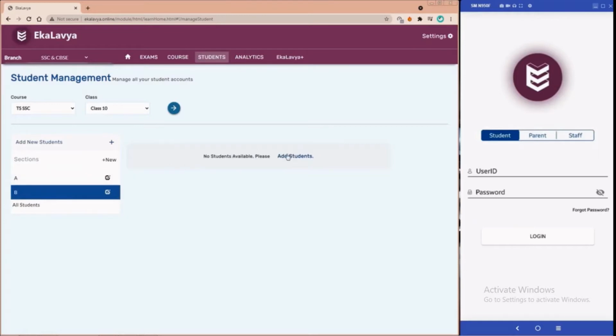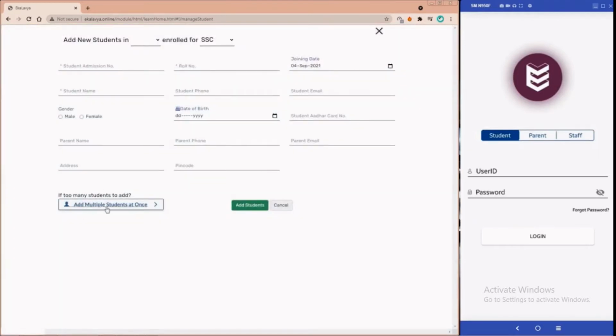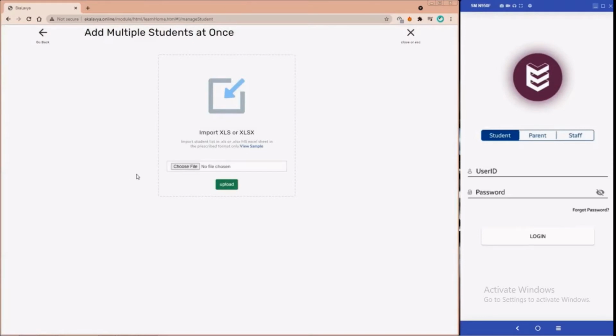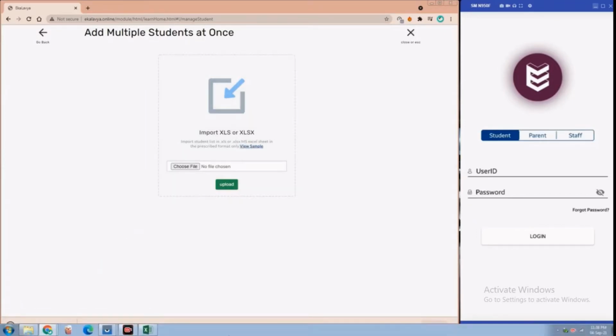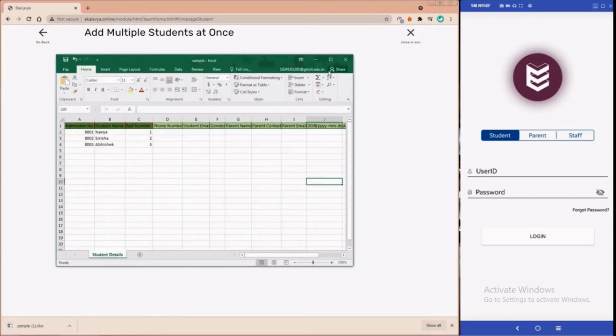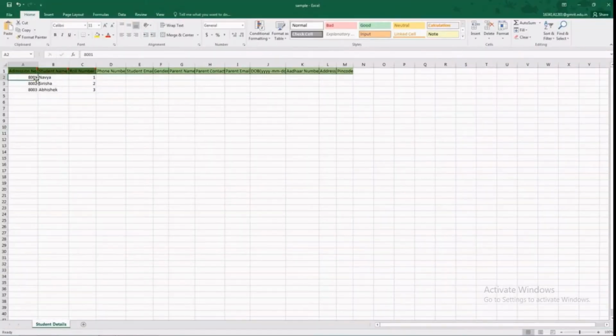click on add students. Here click on add multiple students at once. Now here you can see this page. Click on view sample. The Excel sheet would be downloaded. Open that Excel sheet. Here you need to fill up the student admission number, student name, roll number.